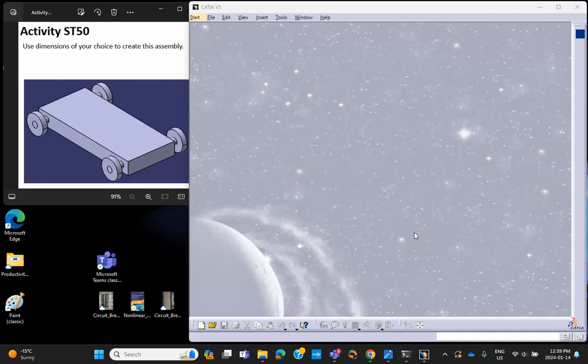Okay, this is activity ST50, and it involves creating an assembly made of several parts and applying the proper constraints. So here, as in most problems in Catia, there are many different ways of doing this thing. One is to make one frame, one axle, and one wheel. And then after you save that, you can insert existing components, and the existing component will be an axle and a wheel three more times.